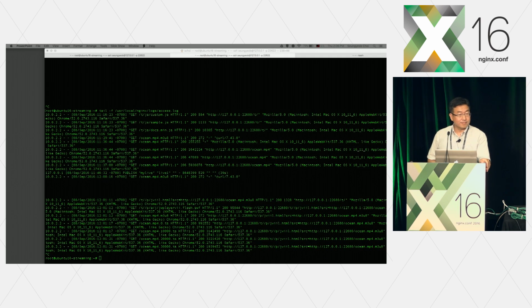Another question, is it possible to write another module like the Rtmp module where you handle the HTTP VOD? Yes, definitely it will also be possible, but I haven't tried to do that. Okay.